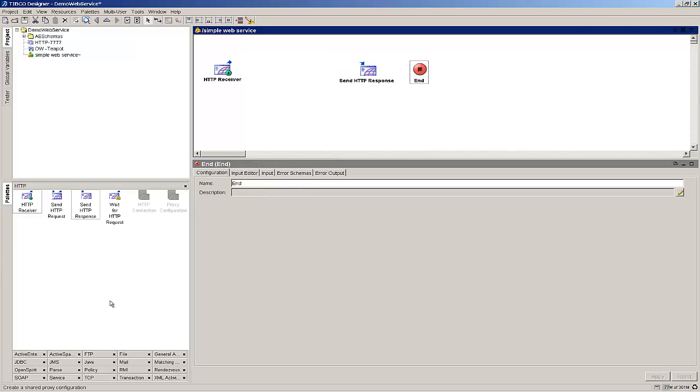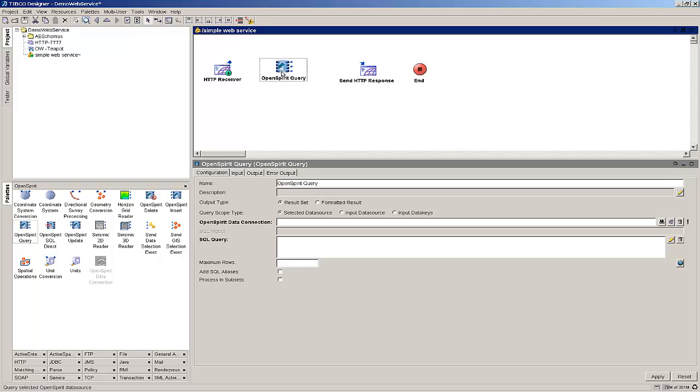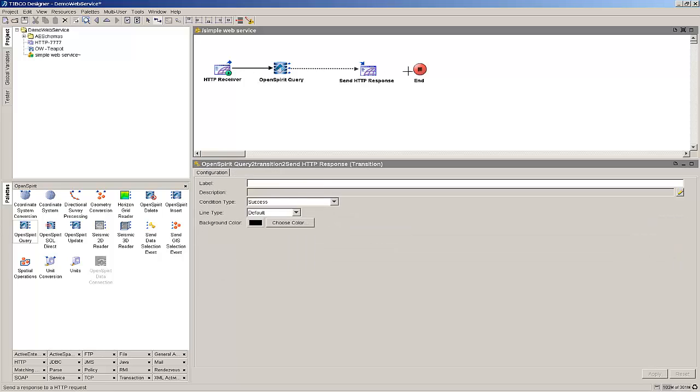So we'll go back to the OpenSpirit palette and use one of the OpenSpirit activities. In this case, we use the query activity to read some data. So now we've dragged our activities in here. Let's wire them together and then configure them. This will be a very simple web service.